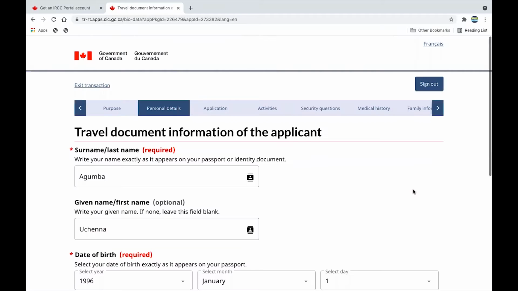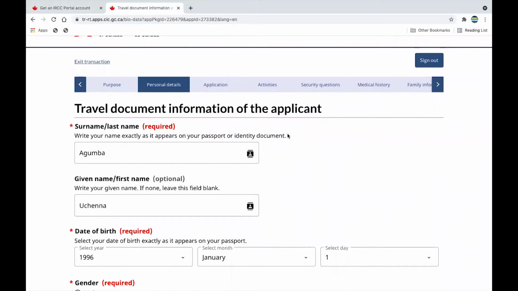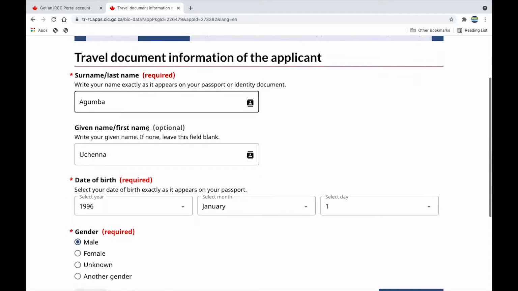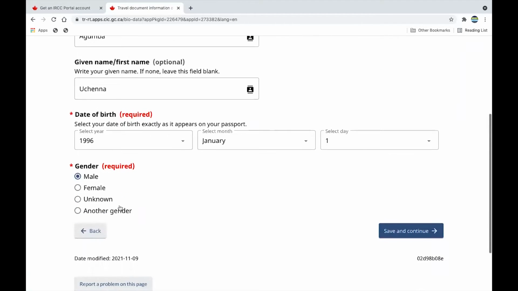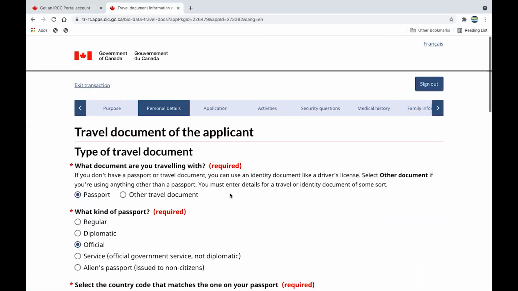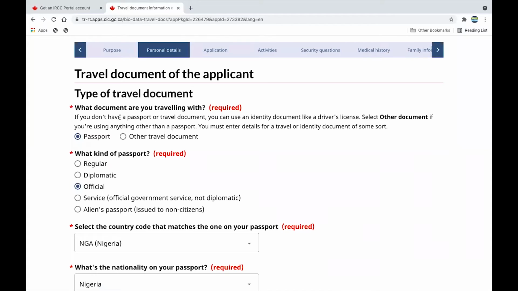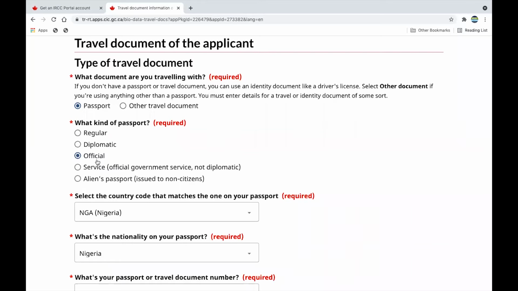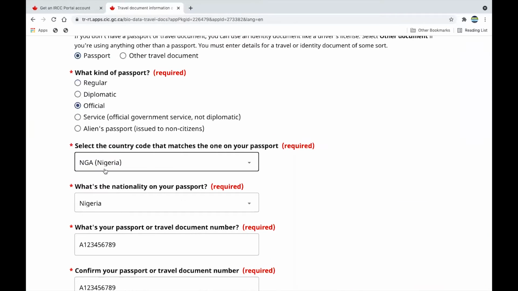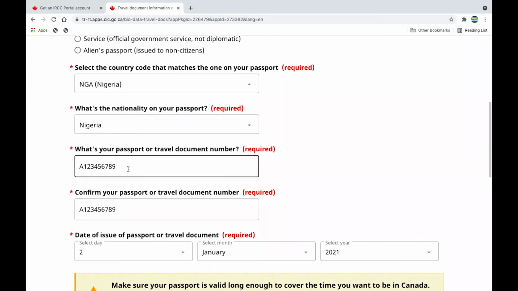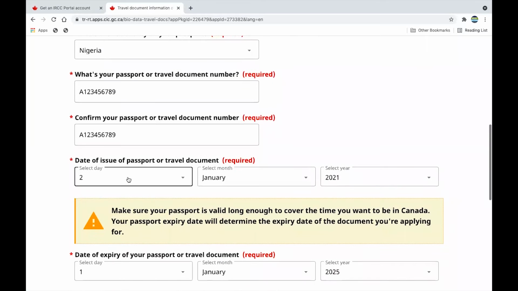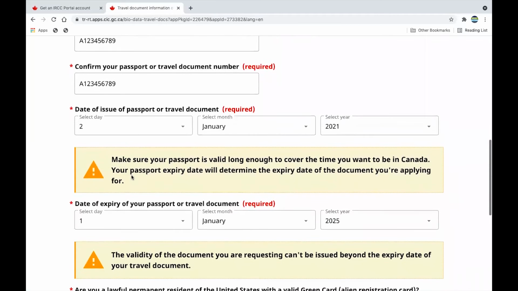Once you click on that, the next phase is going to be the travel document information of the applicant. You are going to provide your surname, your given name, your date of birth, your gender, then you also continue. And then here you are going to provide your travel document information. Here you're going to choose what fits you. I chose official, select your country, your nationality, your passport number, confirm your passport number, the date when it was issued, and the expiring date. It is super important to remember this. It says make sure your passport is valid long enough to cover the time you want to be in Canada.